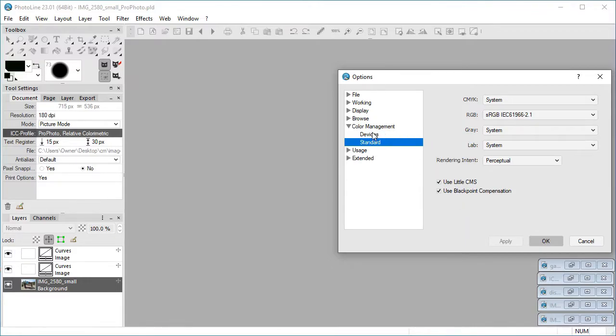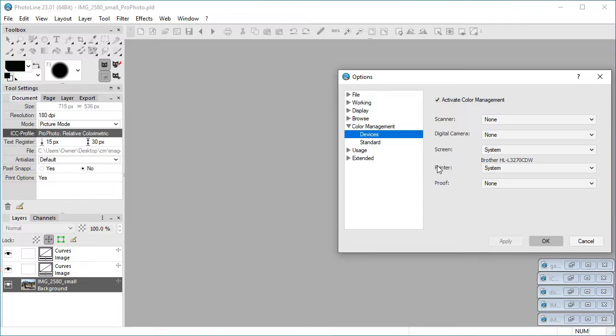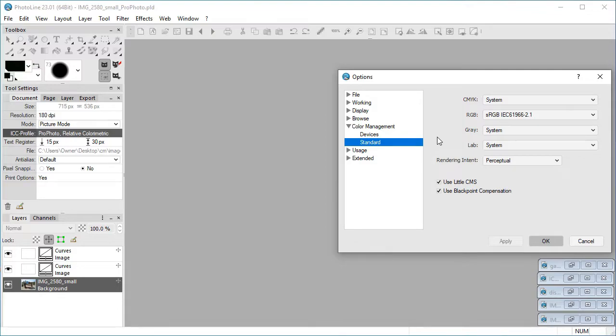The rest of the options are the default profiles that Photoline should use. For a display and web-based workflow on devices, setting the screen profile to System may be all you need to do, unless you have default profiles for importing images from a scanner or a camera. As for Standard, these defaults are for how to display images that are untagged, meaning that they have no profile assigned. sRGB is probably correct for a large number of these. The rendering intent applies to conversions to or from device profiles, so it will not be important until we get to a print workflow in the next video.